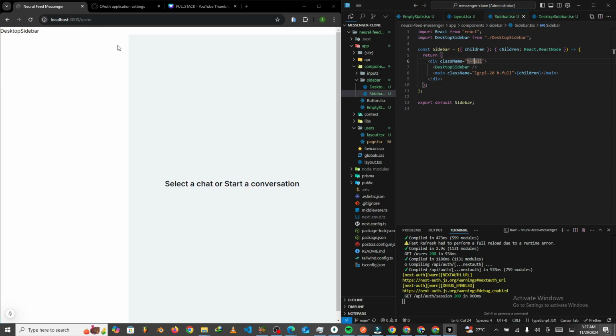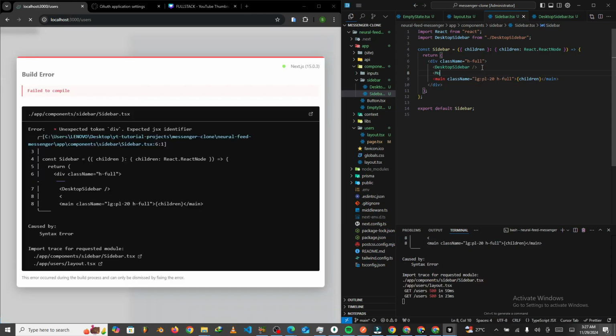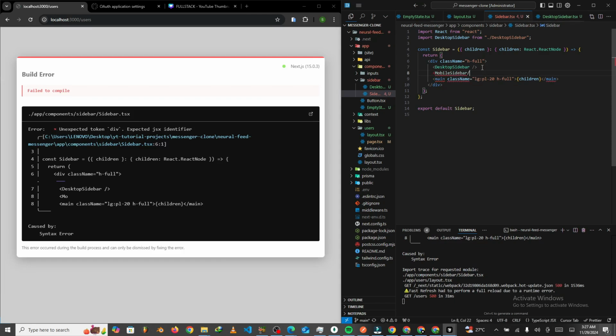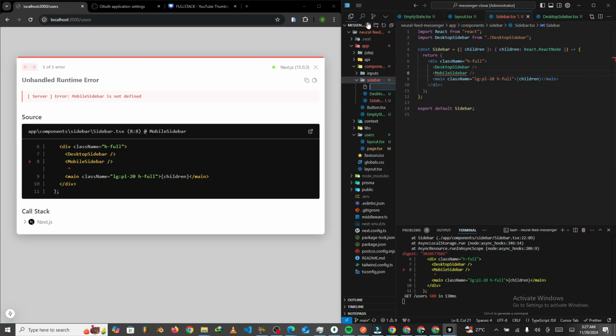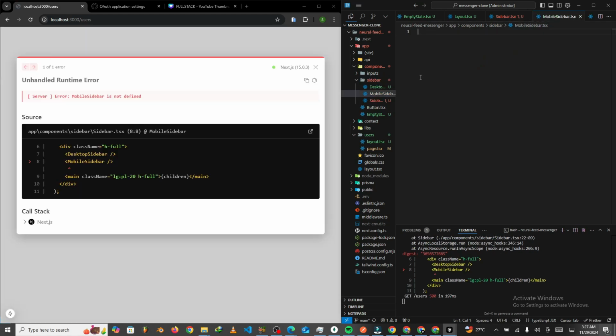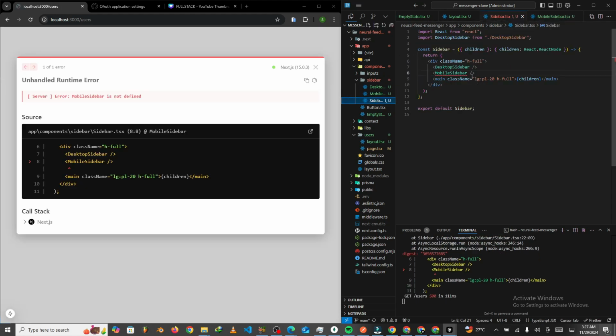All right, nicely done. Then let us quickly come here as well, and then we are going to apply the mobile sidebar too. Mobile sidebar, then we will just call it like this. Of course, we are going to get an error, but all we need to do is come here and then create the mobile sidebar like this and .tsx. Then that should basically allow us to do our refce and then get rid of the error as soon as possible.